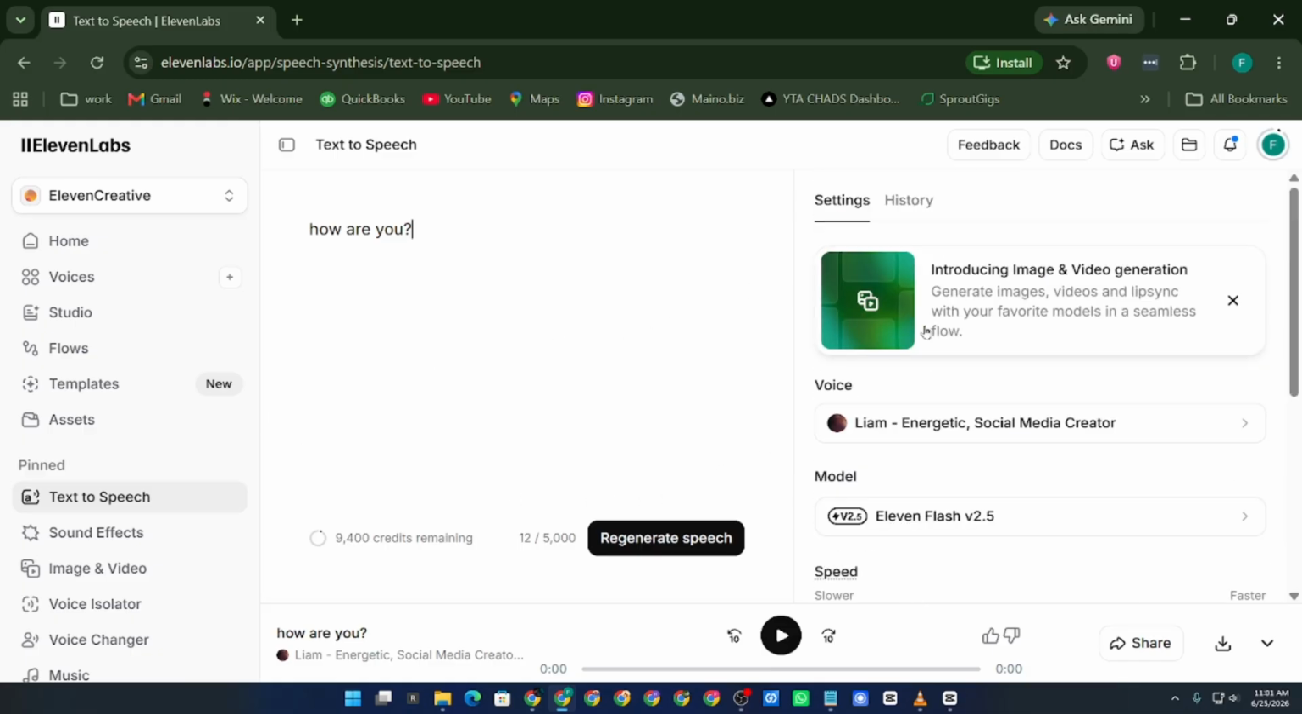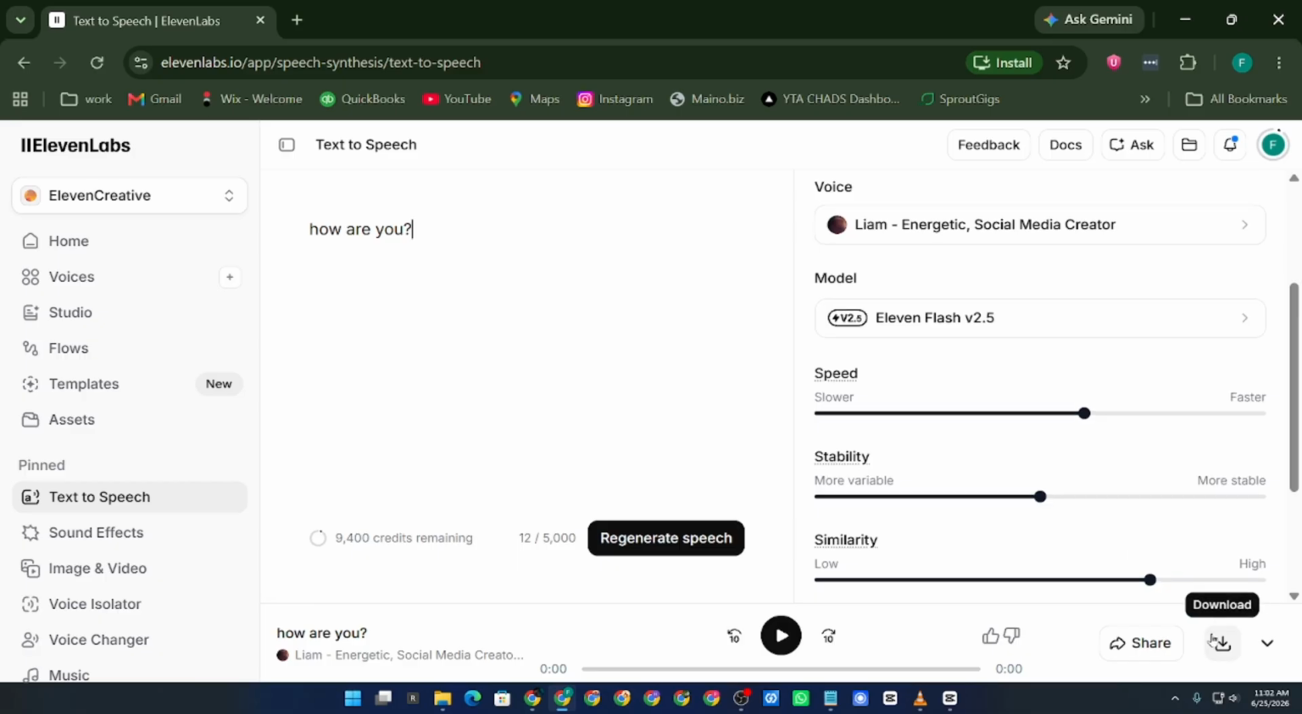generate the speech again. Once you're happy with the output, download the audio file and use it in your videos, presentations, podcasts, tutorials, or other content. Experimenting with different voices and writing styles can help you create more engaging and professional-sounding voiceovers.